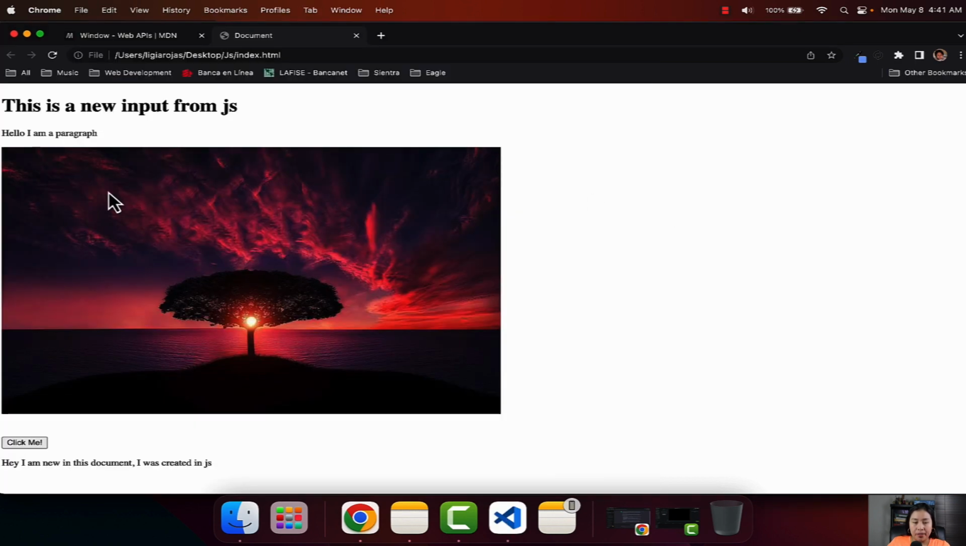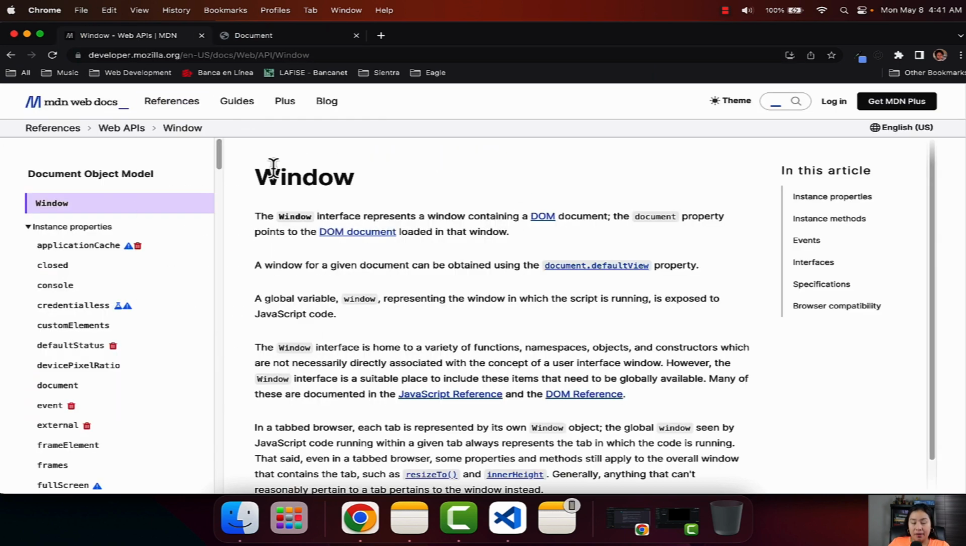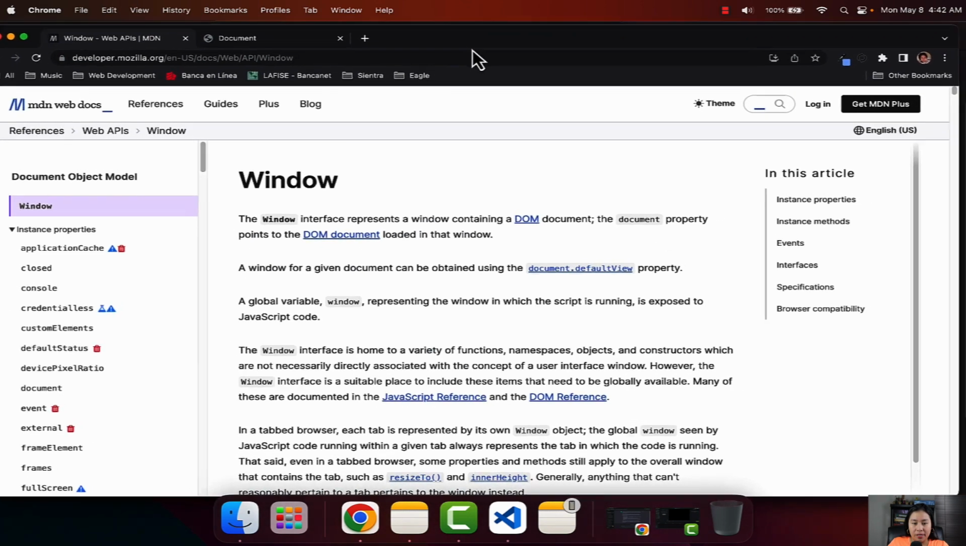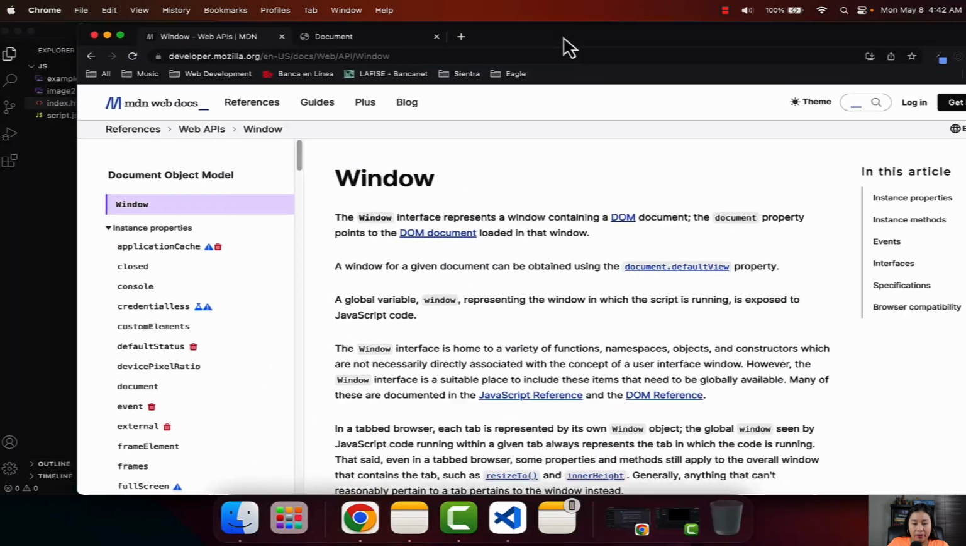Okay, so let's start first by explaining what is the window in JavaScript. So let's read here a little bit in MDN. It says the window interface, so it's an interface. It represents a window containing a DOM, which is, as you already know, the HTML document that gets converted into an object so that we can manipulate it with JavaScript. And then the document property points to the DOM document loaded in that window. So with this portion of concept, we can say that a window is this portion right here, okay? This is the window.